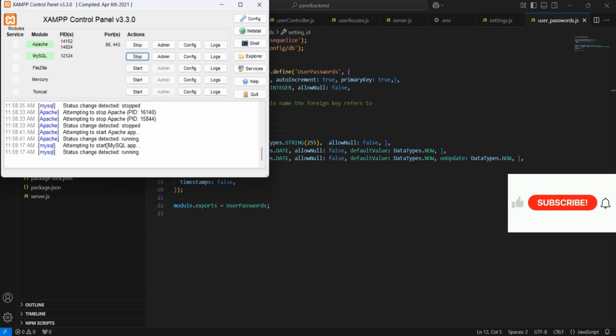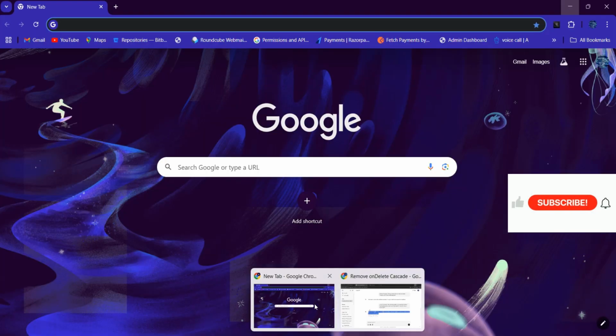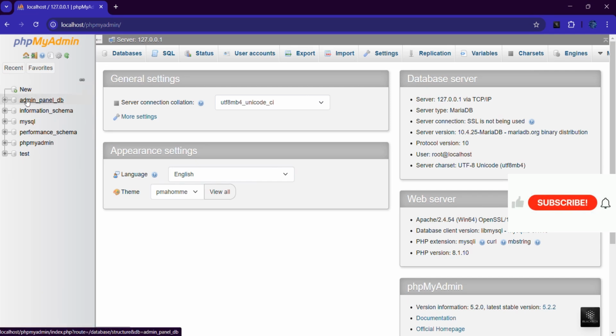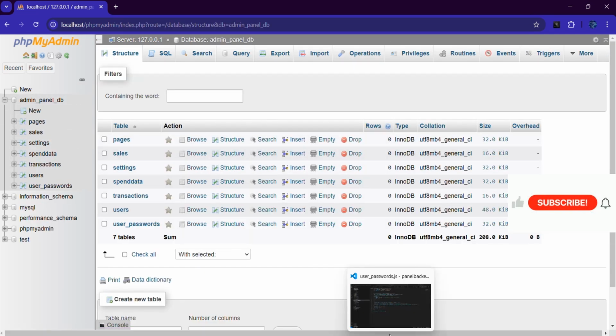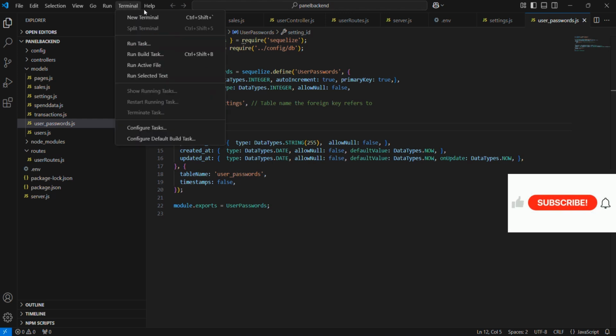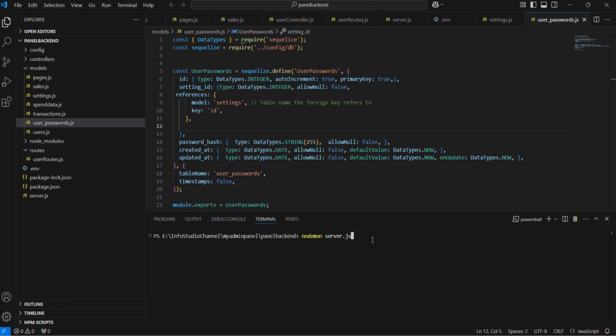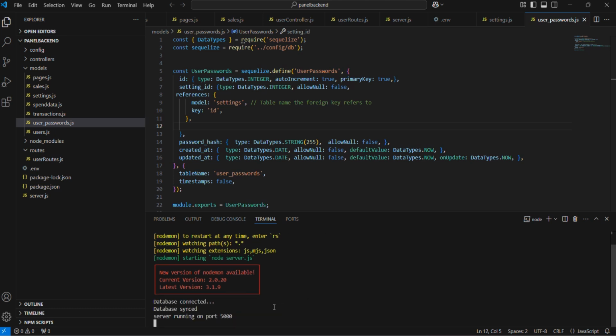After removing on delete cascade from the tables, I restarted MySQL to avoid any conflicts. Now, let's run our server again. Here you can see, database is connected, synced, and server is running on port 5000. Let's test our create user API using Postman.